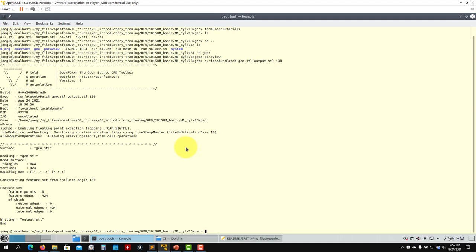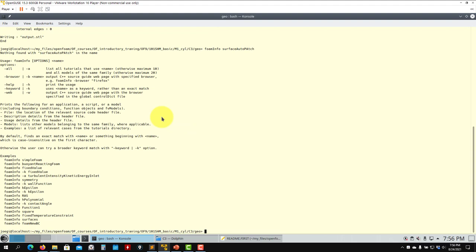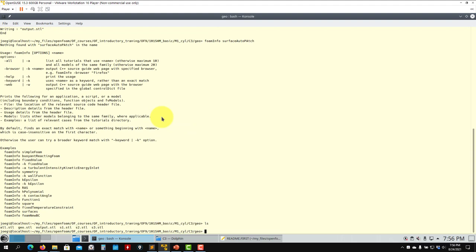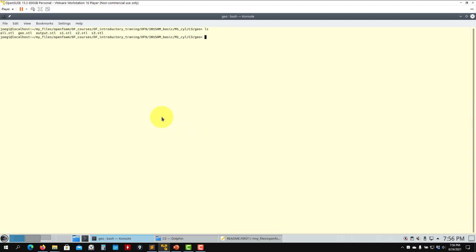So as you go here, see that it's going to find. By the way, always remember that you have foamInfo. Each time I introduce new commands, you have there foamInfo, and it will give you some instructions there. So this one works like this.